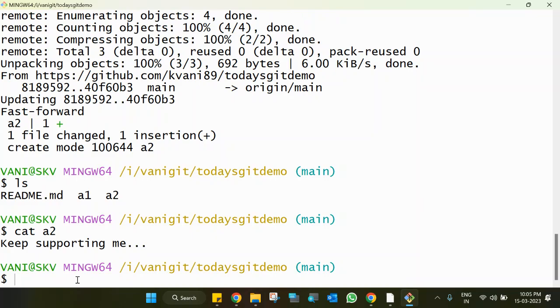So still many more commands are there, but these are the two major commands in git, like how we need to push the information into a remote, and how we can pull the information from the remote repo to local repository. So I hope this might have been clear to you.